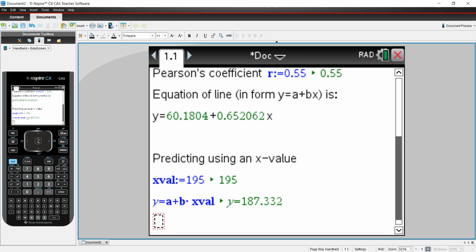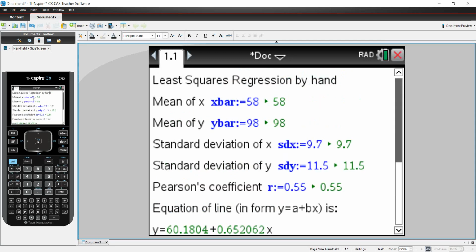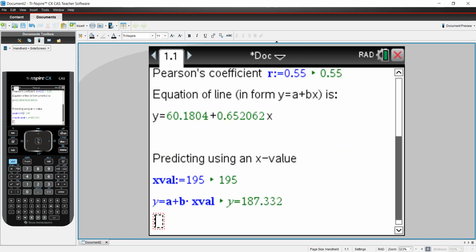The other part of this was predicting. Often you're asked to predict. At the moment, this is a predicted value, but X is 195. But in our case, given we've got the mean as 58 for X, we're probably not going to get one that high. So let's make it more reasonable.